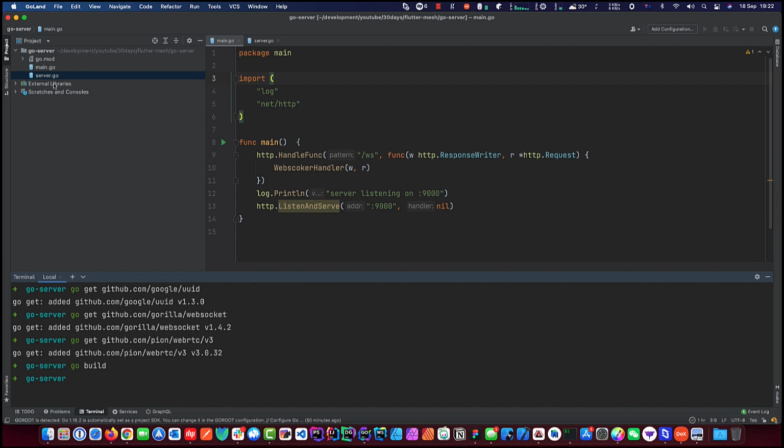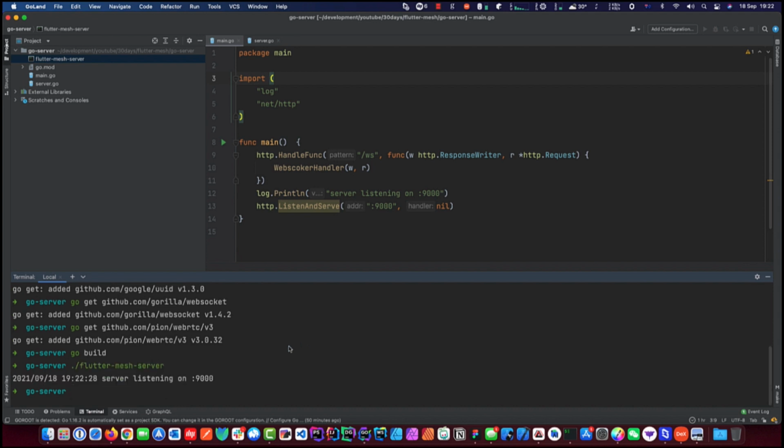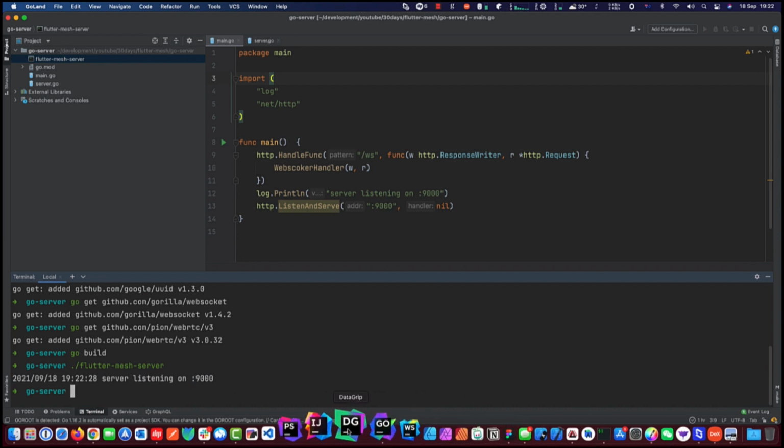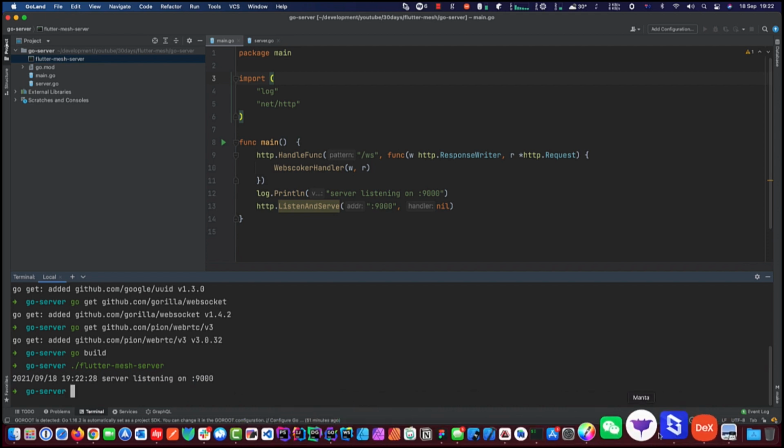Now you'll see a little thing here called flutter-mesh server. Okay, and we start this up. Flutter mesh server. Now it means it's done. It's listening on 9000. Alright, let's kick up a client to test this out.